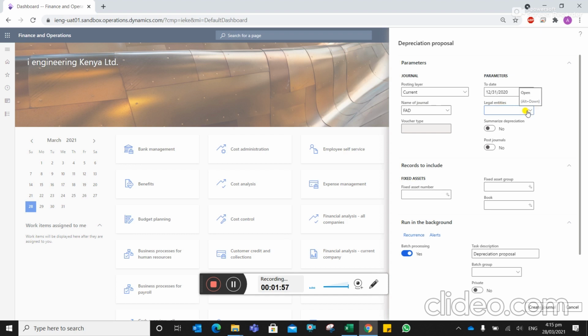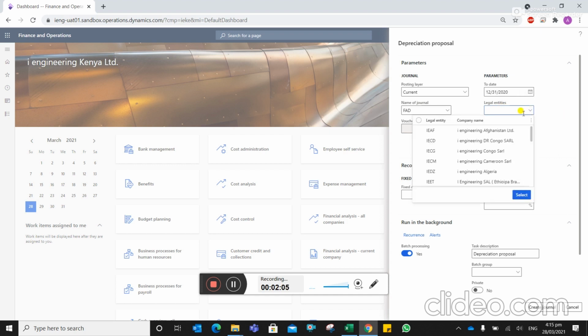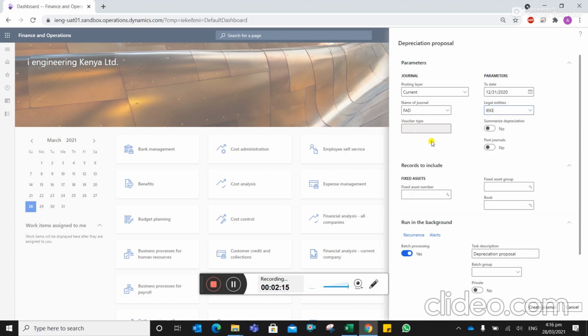From here you select the legal entity. There's a drop down list available, and you can select the required one. Okay. All right. So here there's a filter records to include.